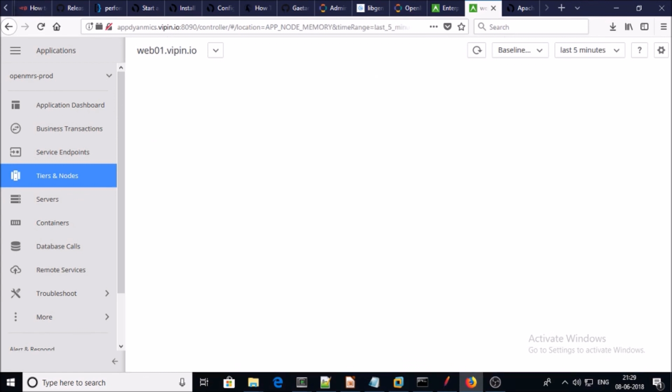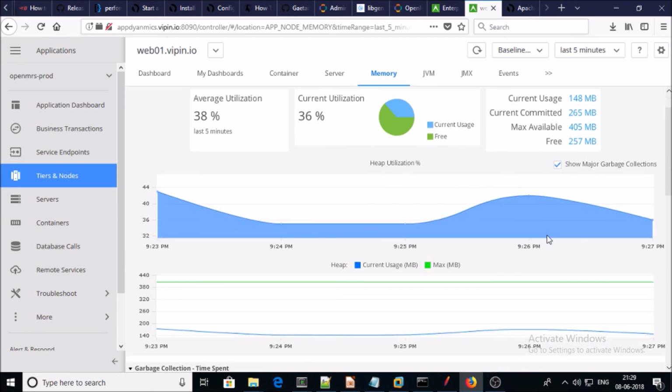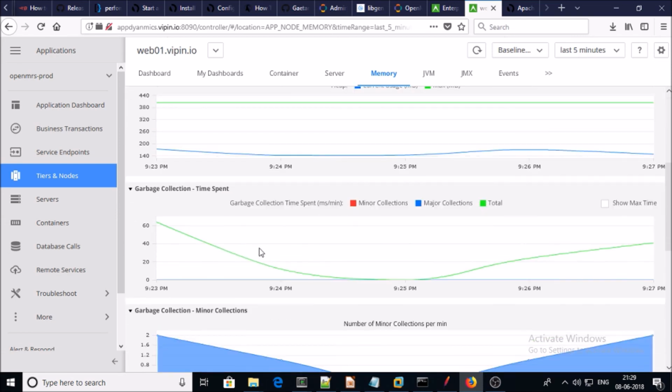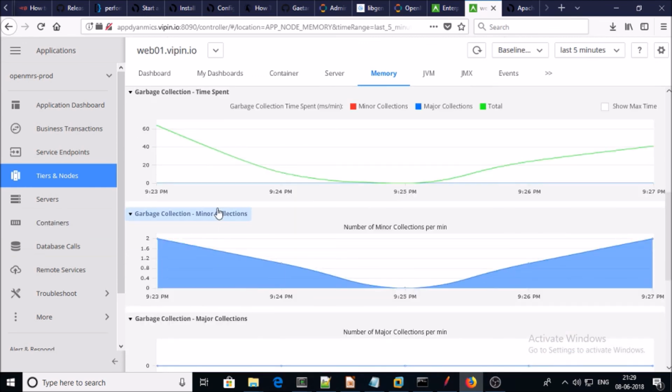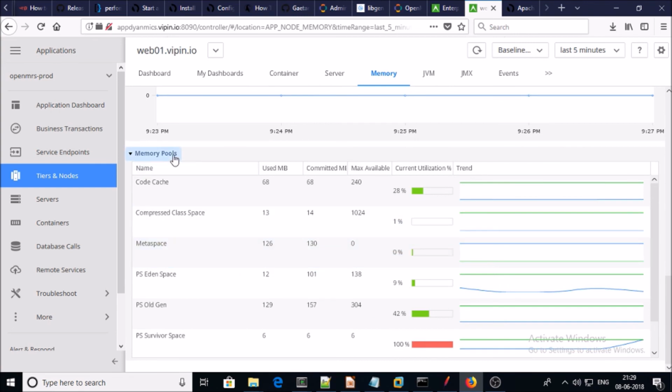You can see memory. You can see heap memory, and the current average utilization of the heap memory: current usage, committed, max available, free. You can see the garbage collection, minor and major. You can see memory pools. For the survivor space, the current utilization is 100%.